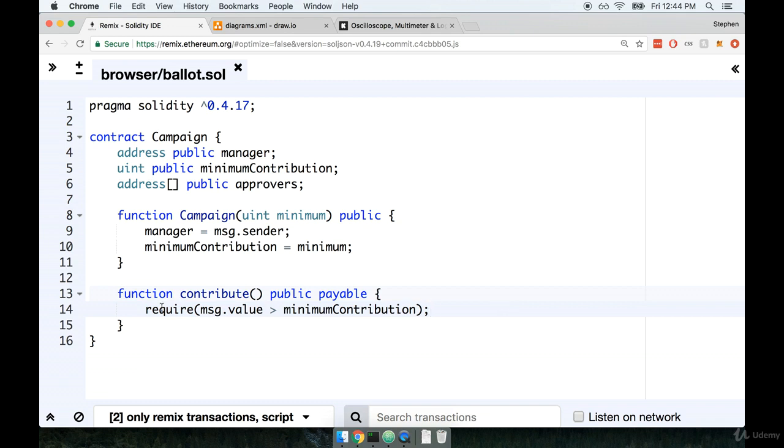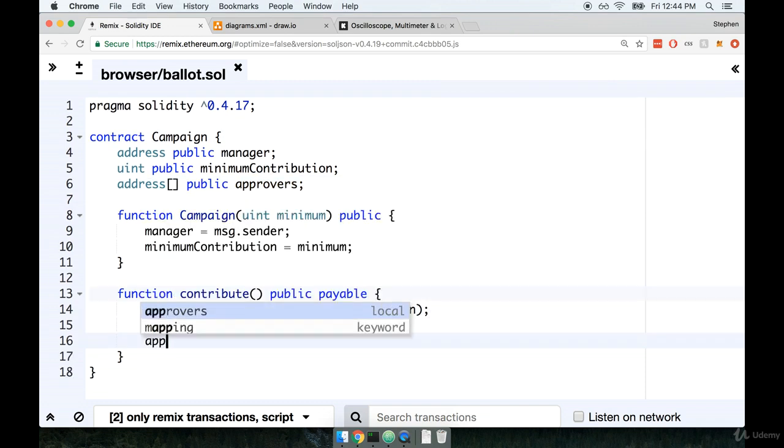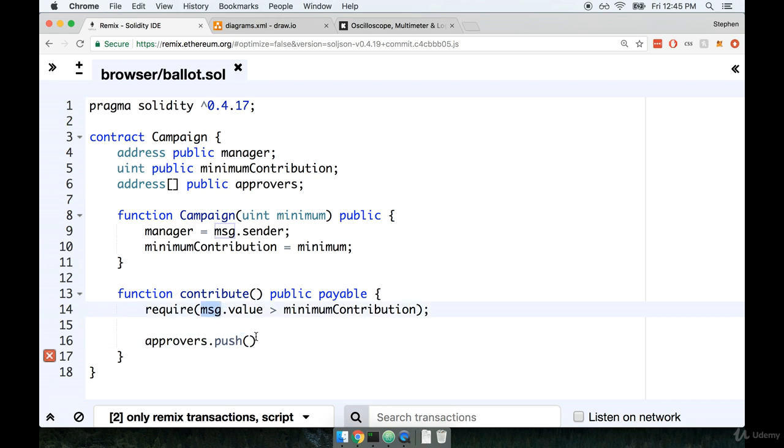All right, so if they get past that line of code, we can then take this person and add them on to our approvers list. So right underneath this, we can say approvers.push, and then we need to get the address of the person who is sending in this transaction. Again, that's coming from our global variable message, and it will be message.sender, like so.